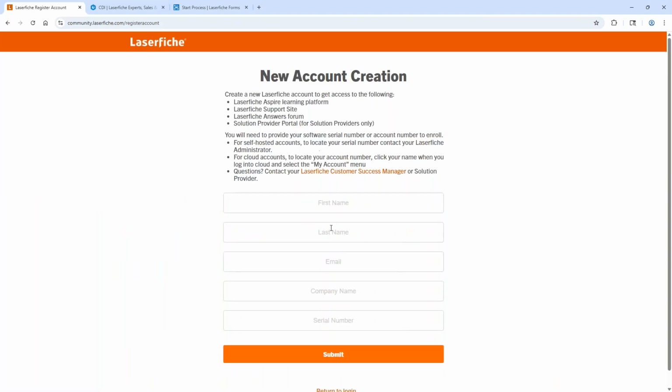To do so, all you need to know is your first name and last name and your email address, your company email address, I would guess, and then provide your company name and serial number that comes from your Laserfiche product. How do you get that? Your Laserfiche administrator will have that serial number available or can find it for you very quickly.